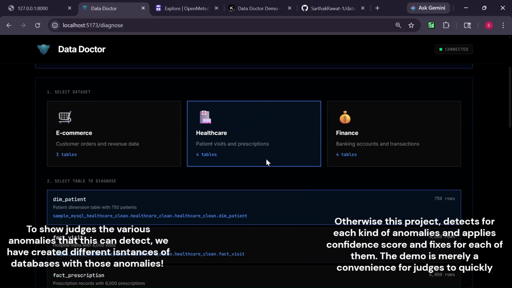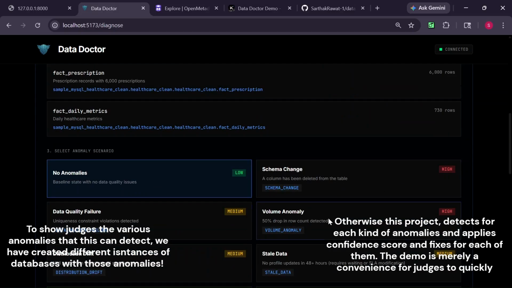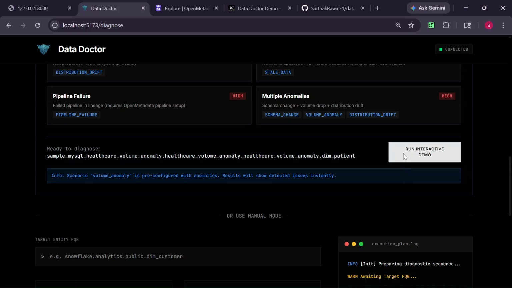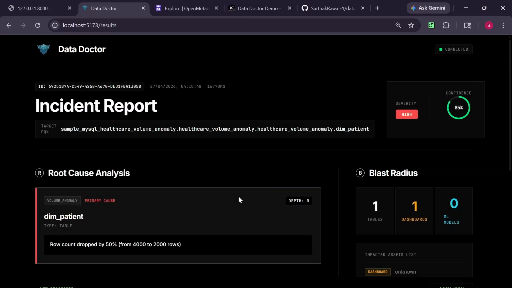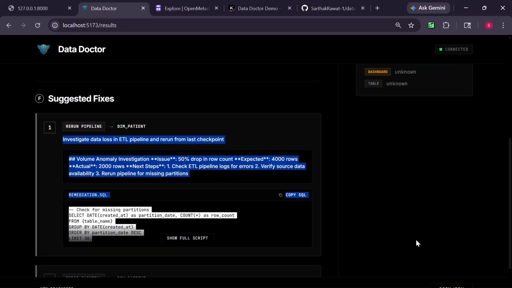So for example, I can select one of the databases, the table that I want, and what exactly I want to test. Then we can simply run the interactive demo, and this will search for any kind of anomalies that are present here and then give you back the report, summarizing everything and the actionable fixes that you can apply. For example, you can see that it generates a report for the potential error and what fixes you can make.